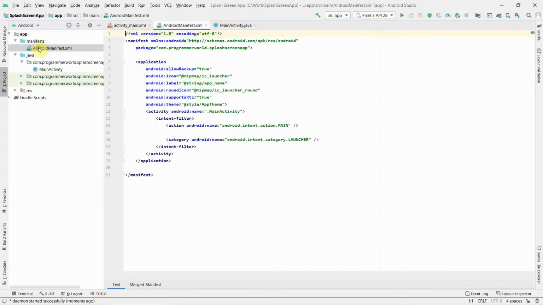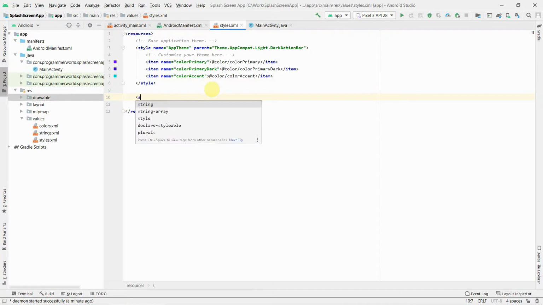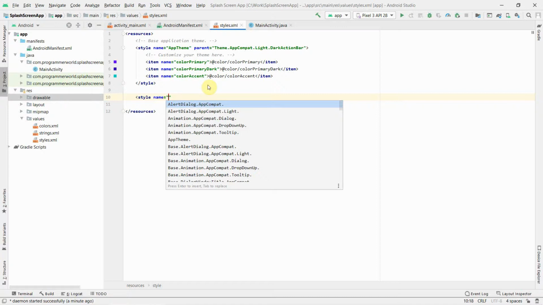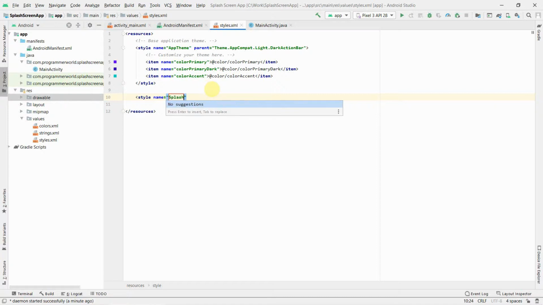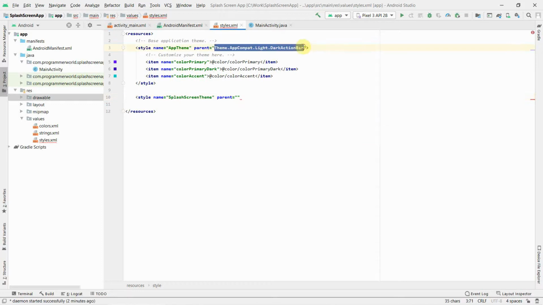Now, apart from that, before we do anything in our manifest file, we will have to create a style in our styles.xml file. So here we will create a new style for our splash screen. We can name it anything. I'll name it SplashScreenTheme. And then for the parent, we can keep the same one that is above, the dark action bar.